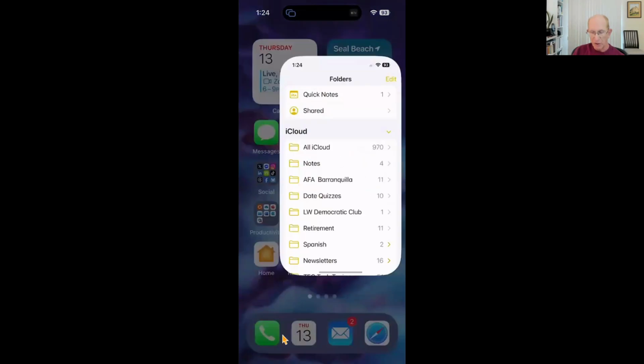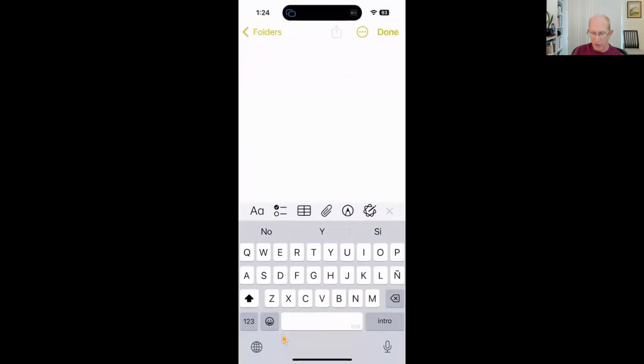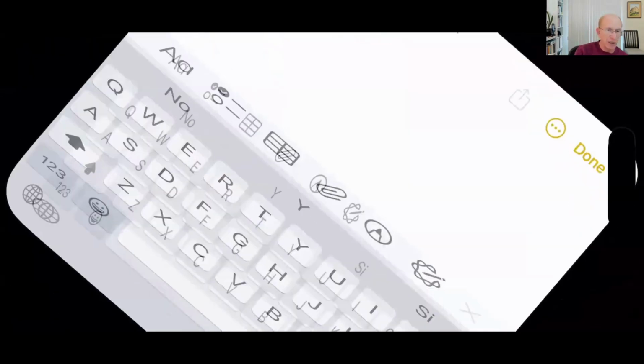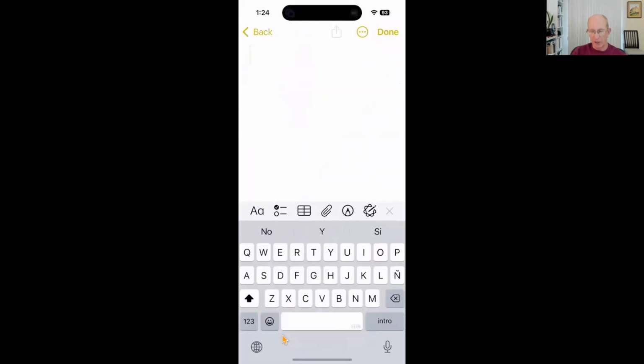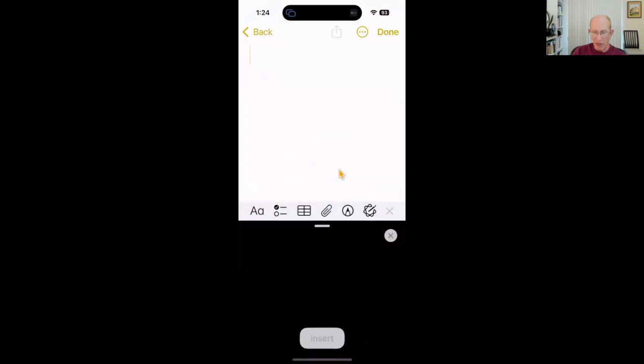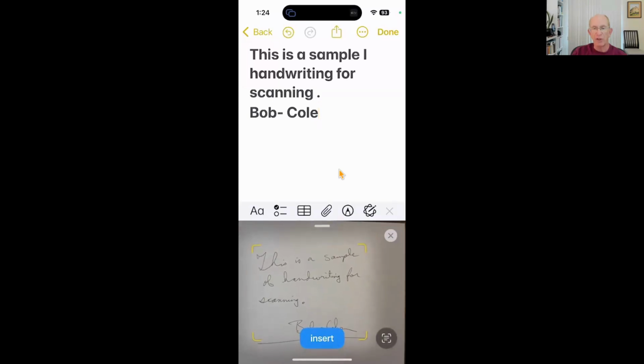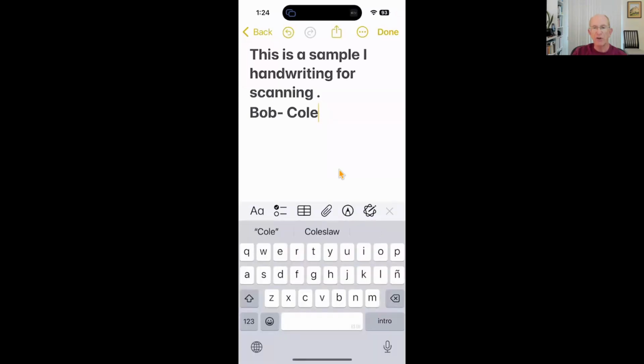I'm going to try doing something in Notes here and creating a note and see if I can get it to recognize handwriting. And then we'll take a look at some Windows. So if I go to Notes here and I go to the icon here that says choose a video, take a video, scan documents, scan text. So let's try scanning text. I don't know how that'll work, but let's hold it over here and let's try it. The insert worked.